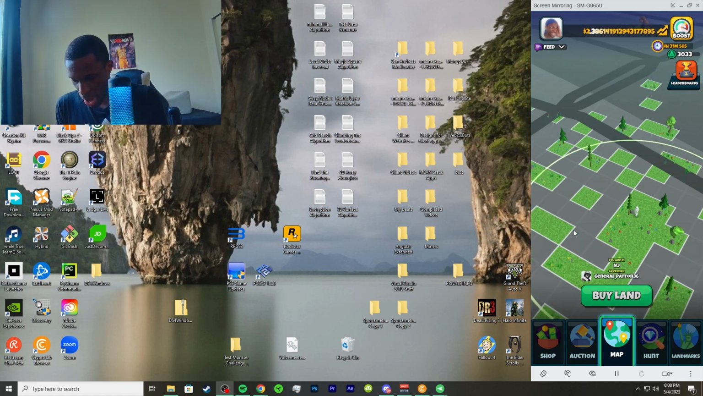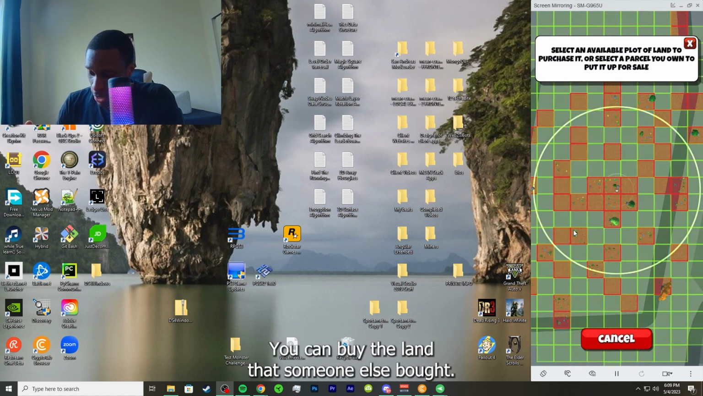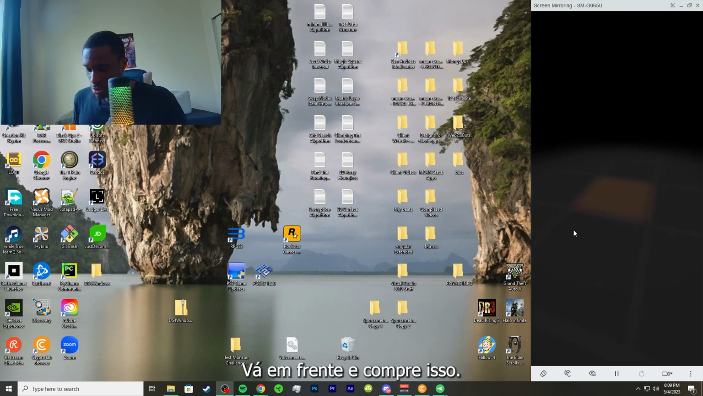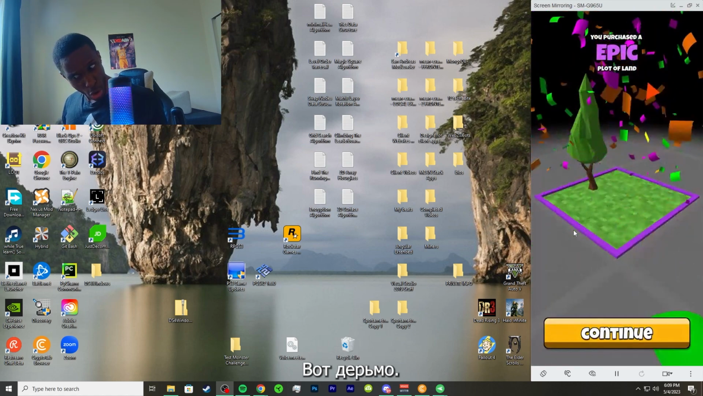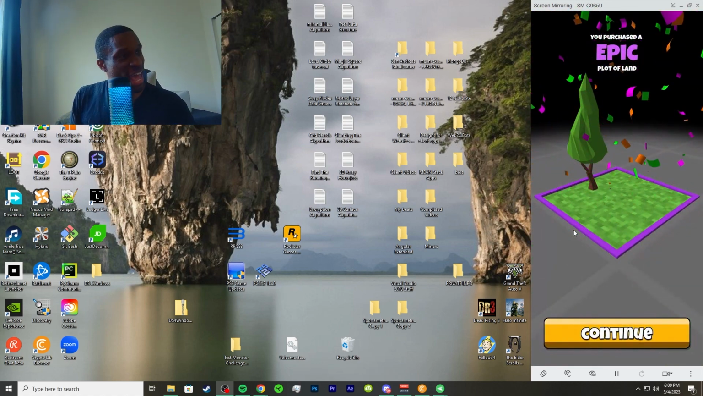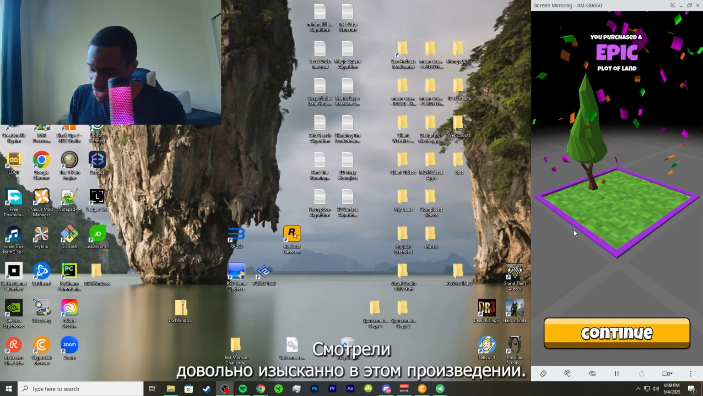Let's go ahead and buy some land, right? You can buy land from anywhere. Obviously you can't rebuy the land that you bought, and you can't buy land that someone else bought. So let's go ahead and buy a green. Go ahead and buy that. It looks like an epic. Oh boy, we got an epic! We got a land of epic. We just bought some land.